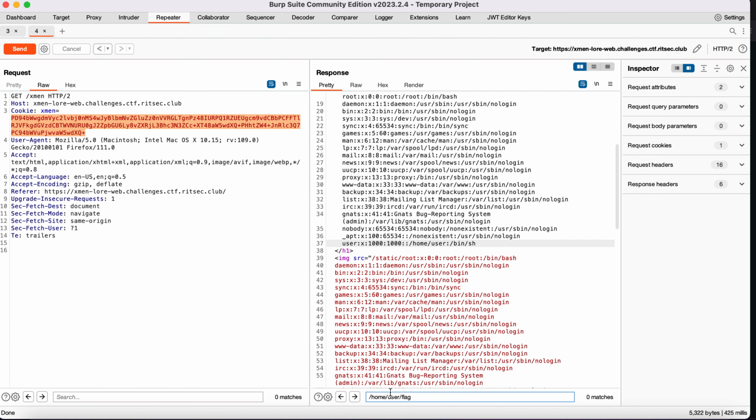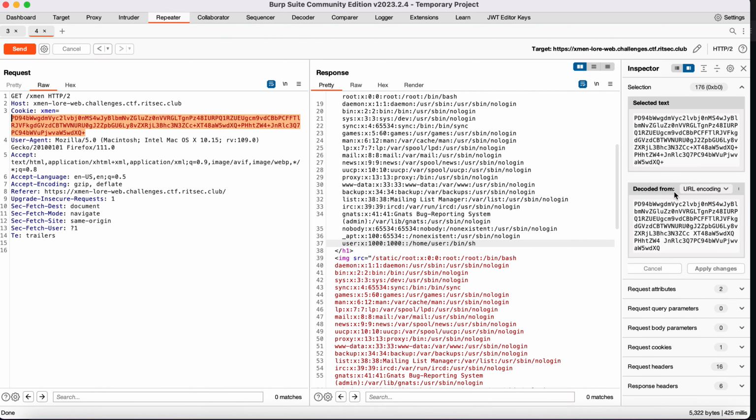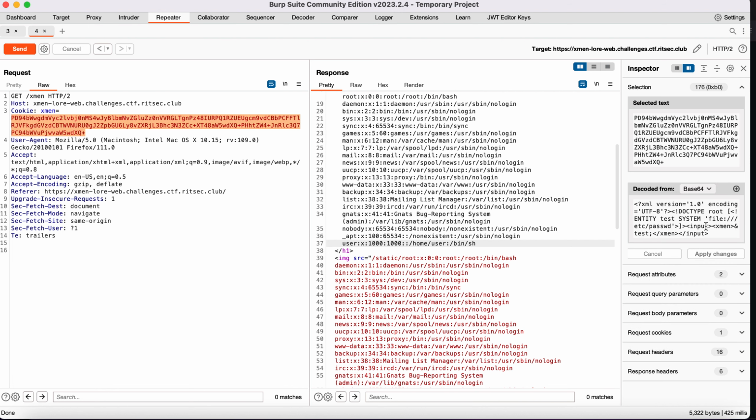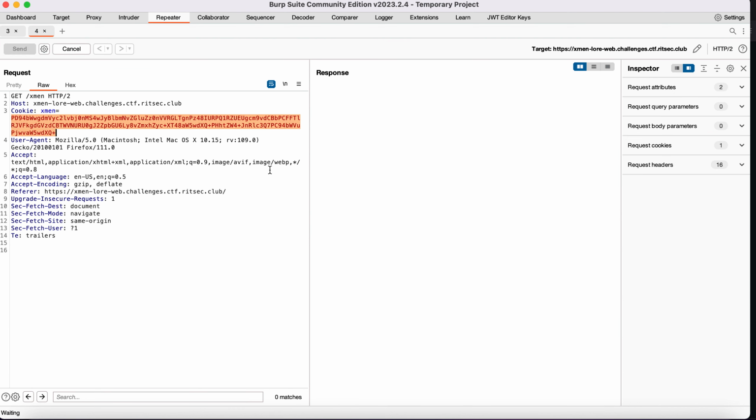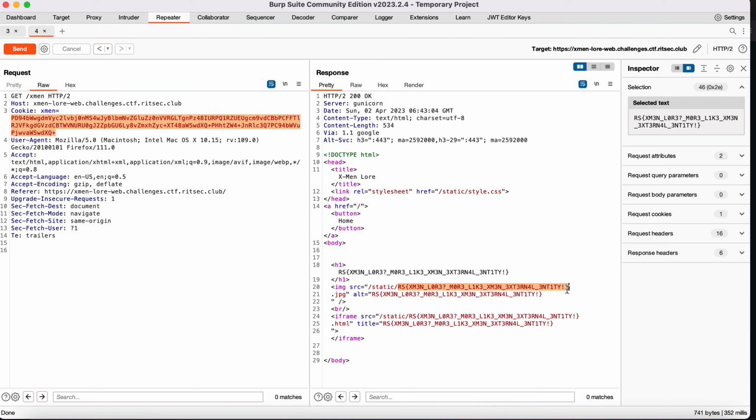But what I'll be doing here, because I have already solved this challenge, is that after some hit and trial, I found out that the flag is in the root directory, and all you have to do is type in flag, apply changes, and you will get the flag. So thank you guys, this is it for the video.